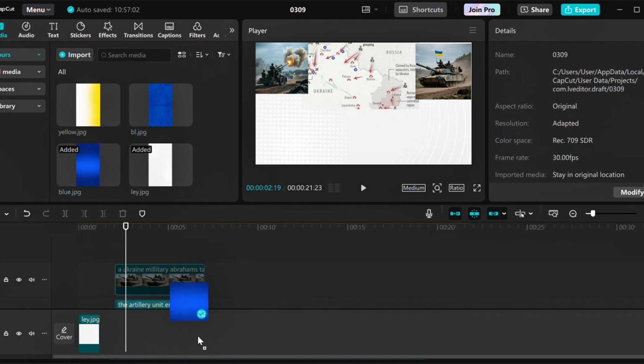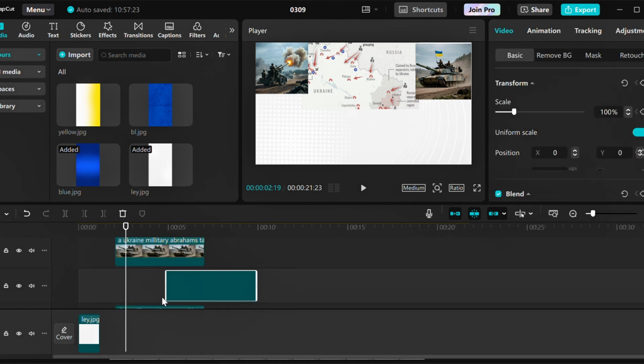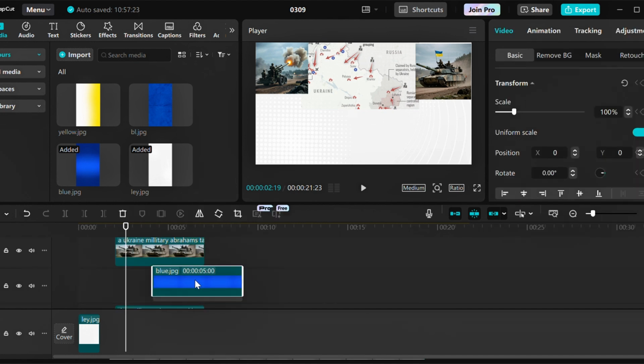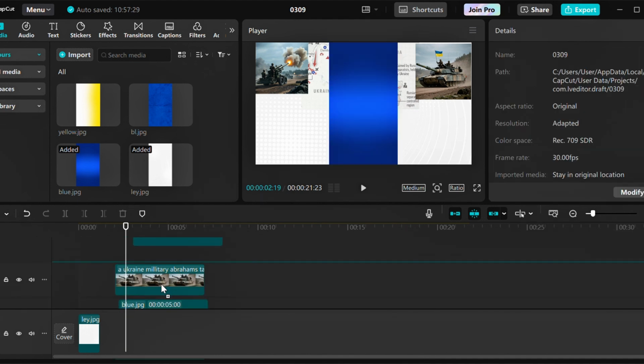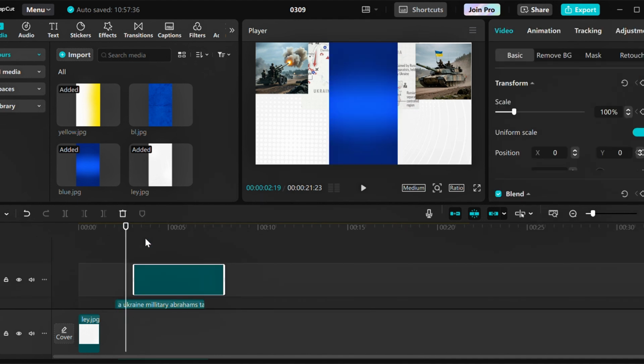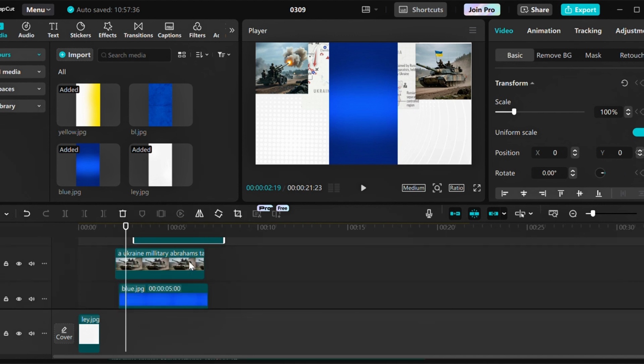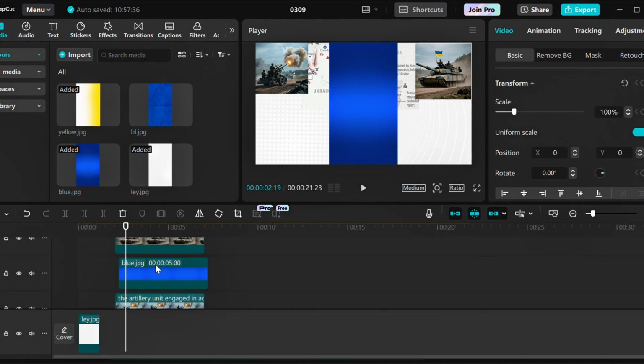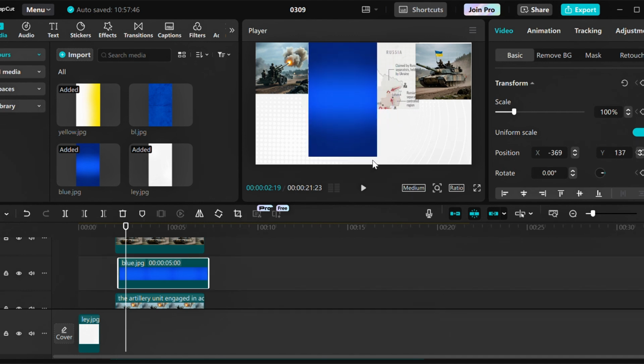The next thing we are going to do now is to add a blue and yellow overlay and place it on top of each image like this. The blue and yellow overlays are going to indicate the countries that we are dealing with. So in this case, the blue overlay will be representing Russia and the yellow overlay will be representing Ukraine.